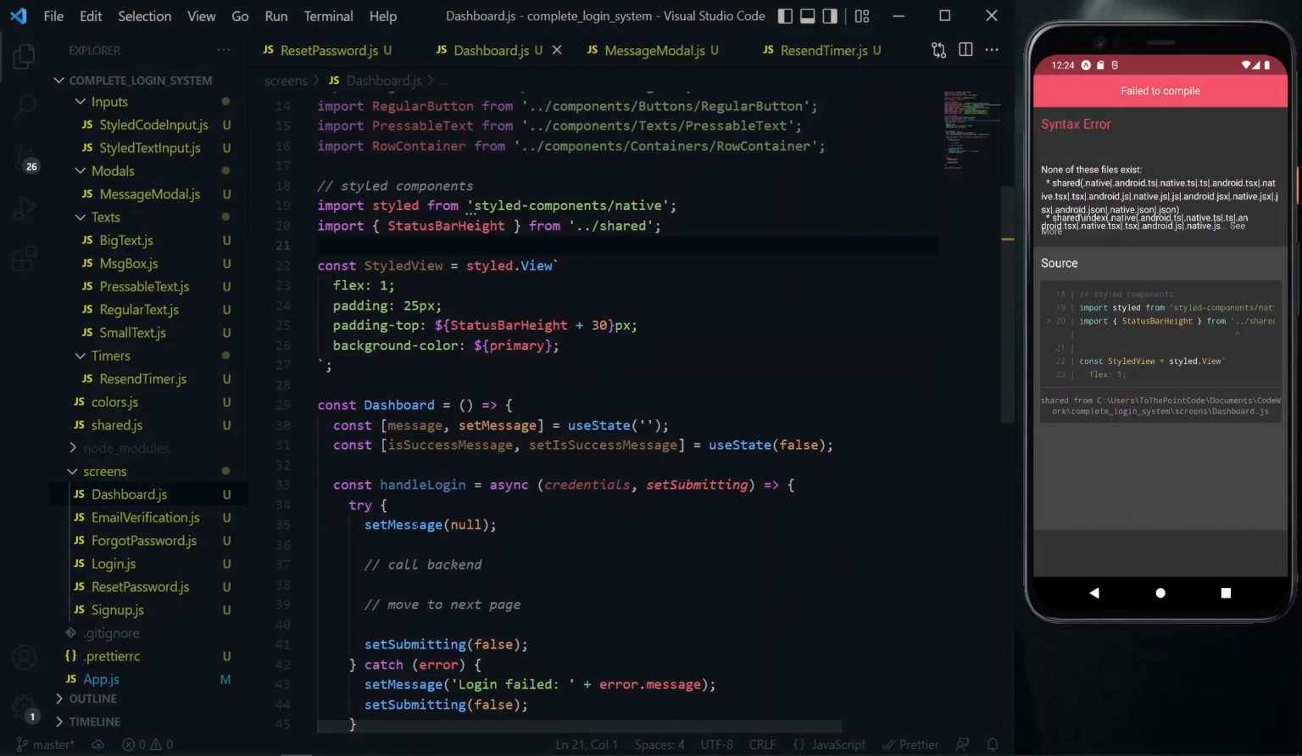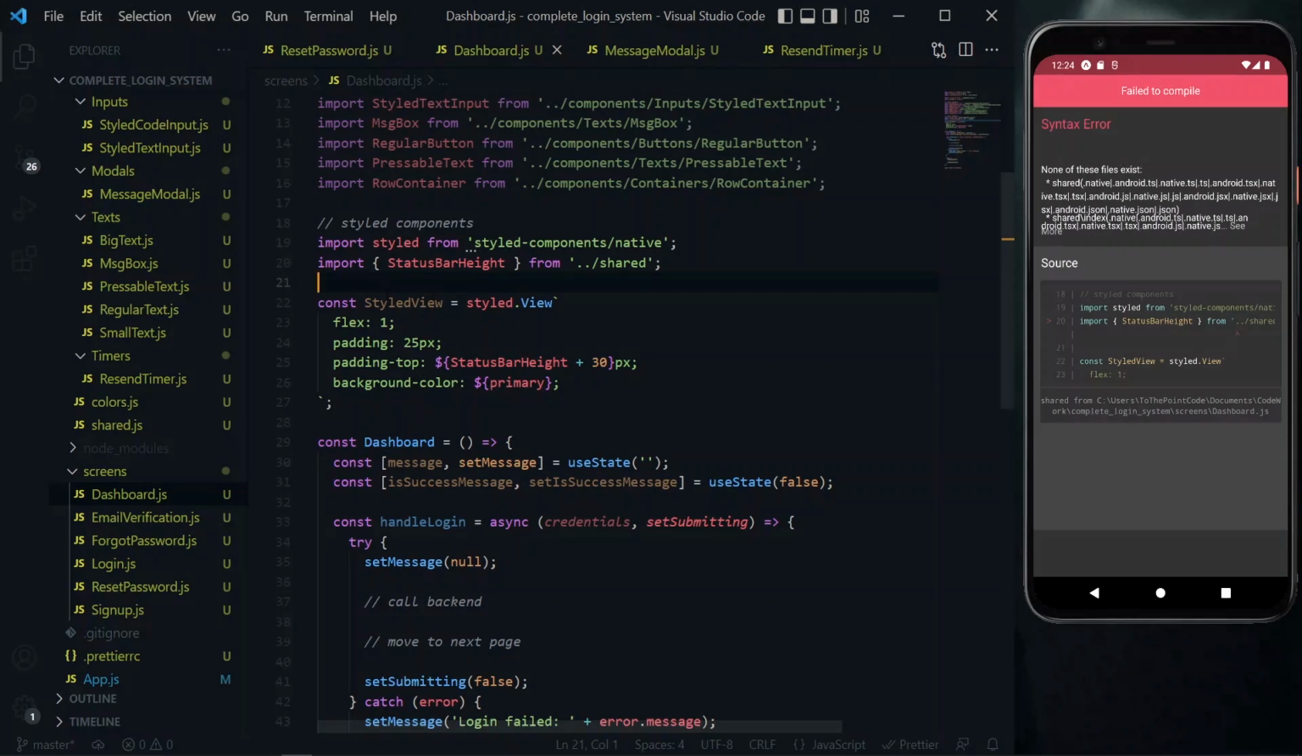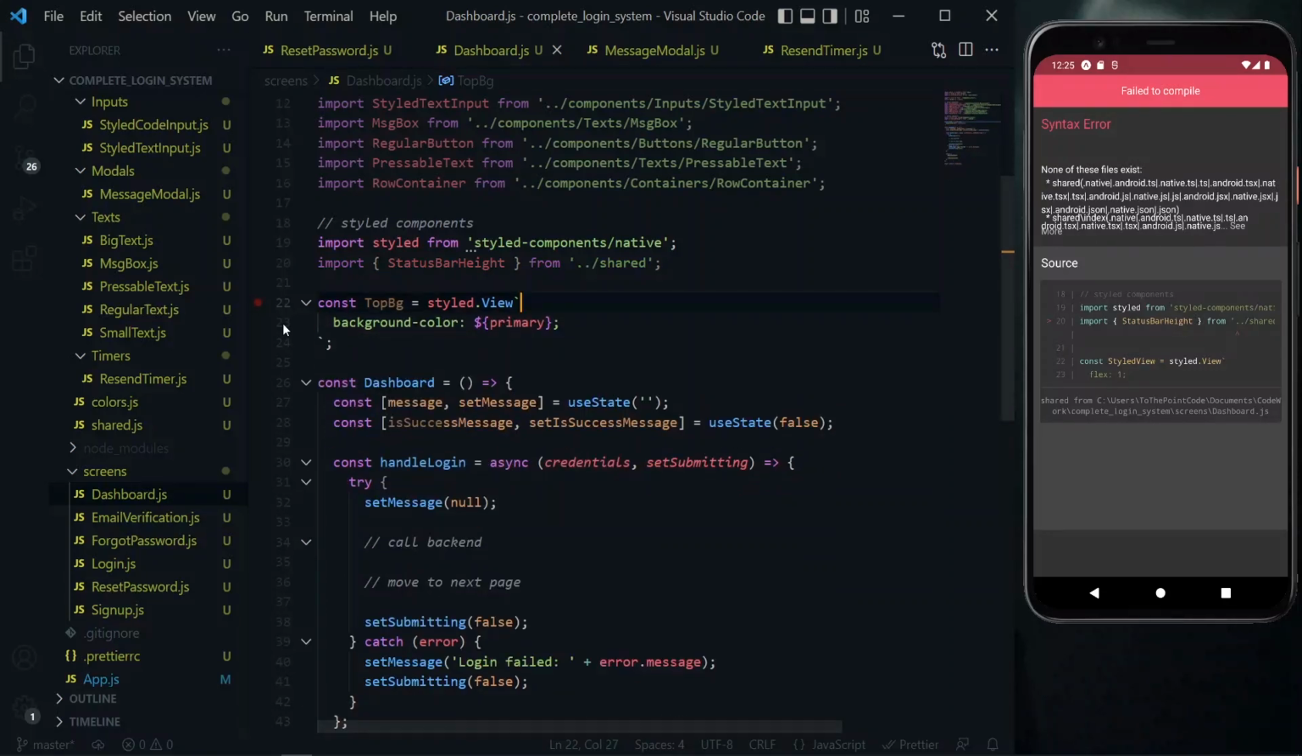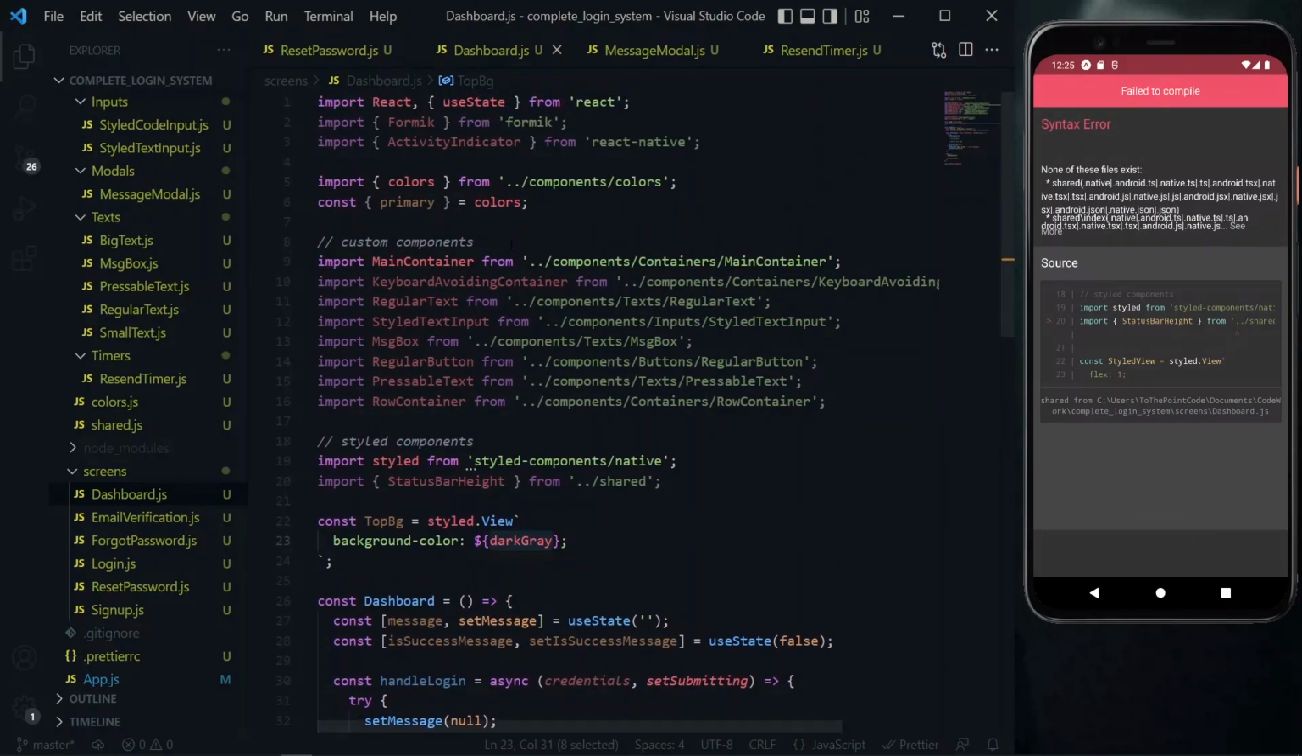Now for the view that we want to create, we'll call it top background. And for this, we want to clear all the properties with the exception of the background color. For the background color, we want to set the value to dark gray. For the dark gray, we need to take it from our colors.